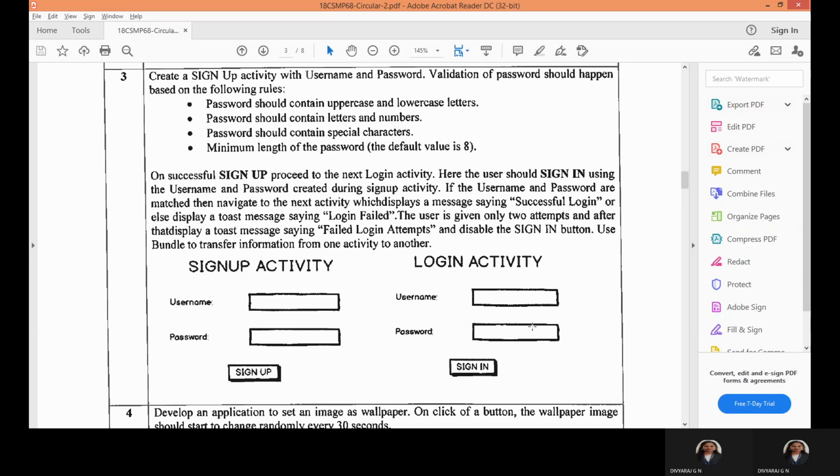Hello everyone. Today I'm going to explain Program 3 of Mobile Application Development Lab. Program 3 is about creating a sign up activity with username and password. Validation of the password should happen based on the following rules. Password should contain uppercase and lowercase letters. Password should contain letters and numbers. Password should contain one special character, and minimum length should be 8.